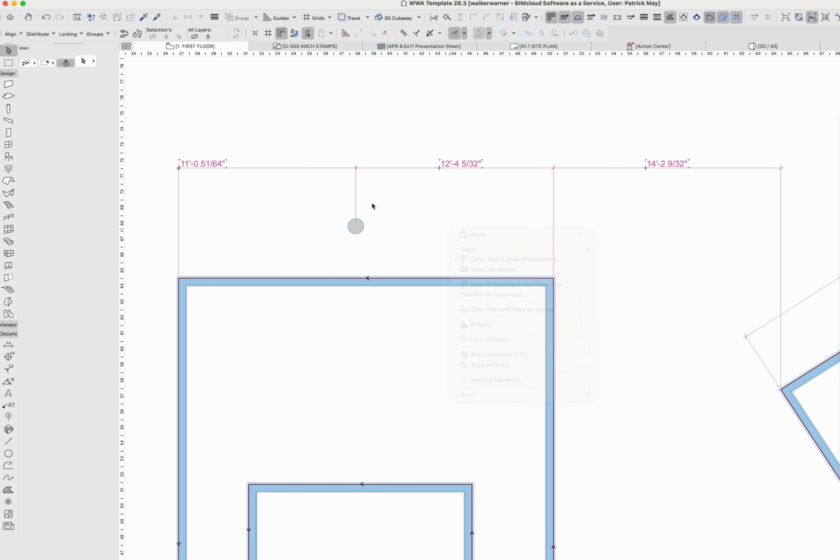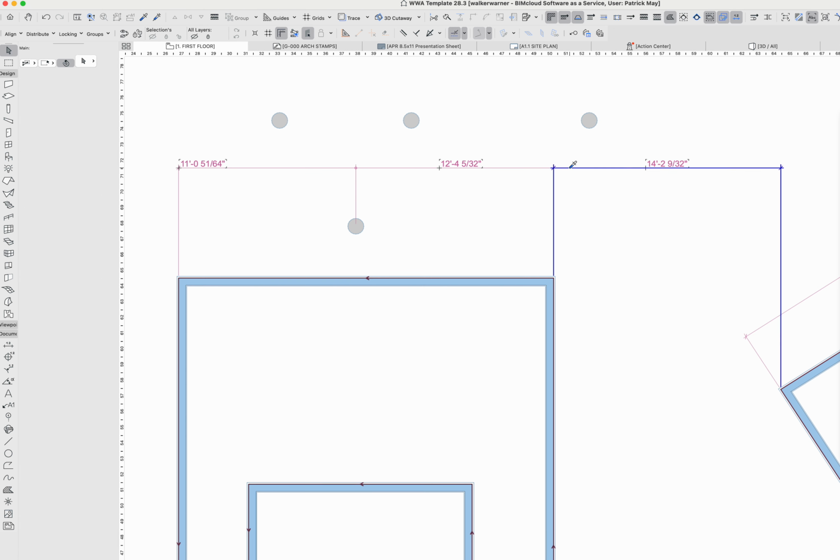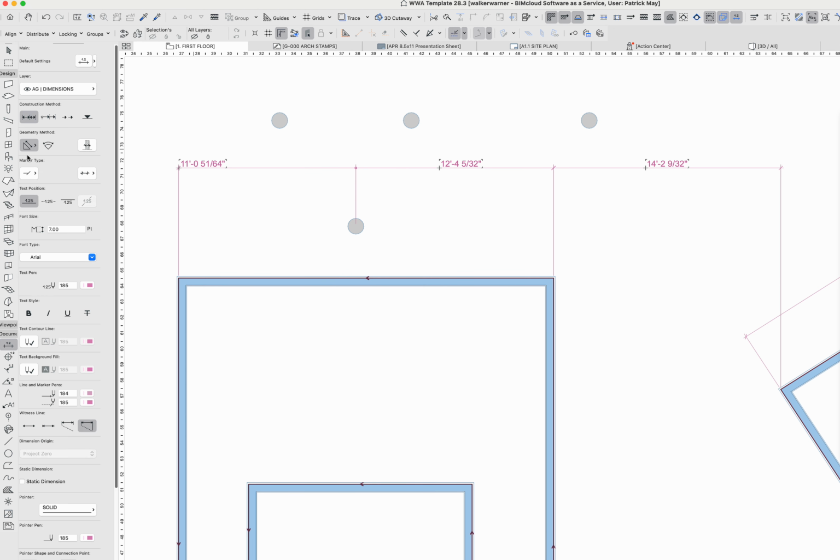Okay. If it's really center line to center line to center line, which we do sometimes, then you just use this construction method, the standard construction method, and set the tick mark type to open circle.